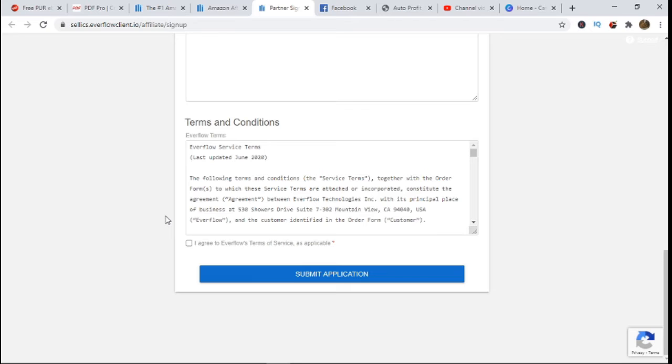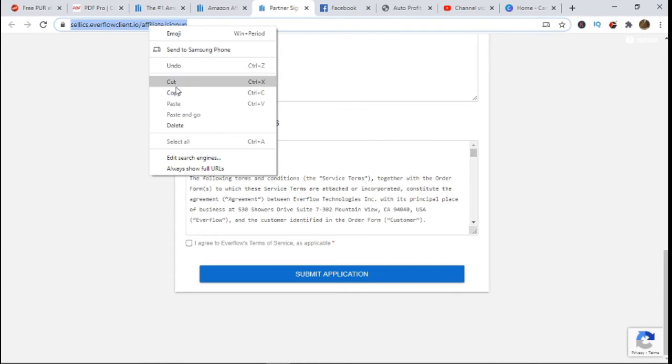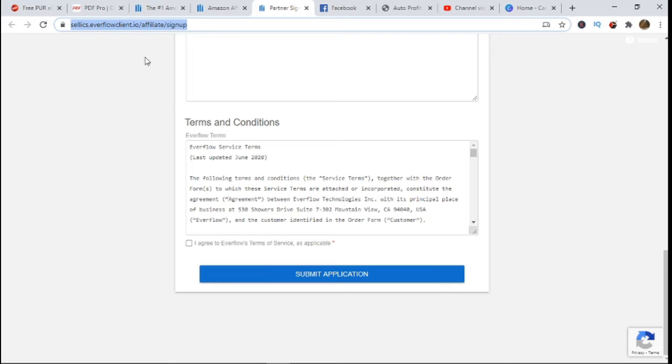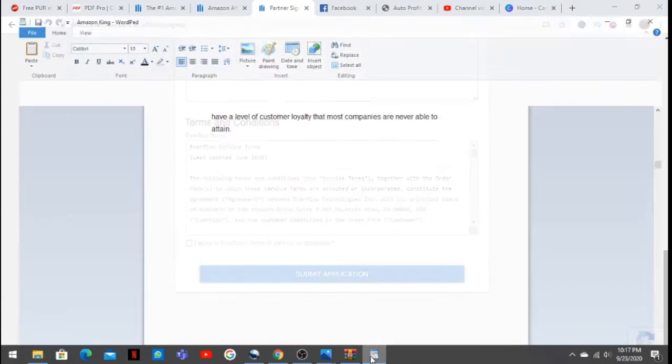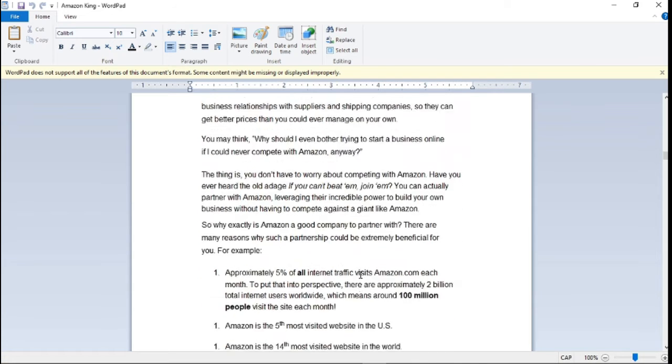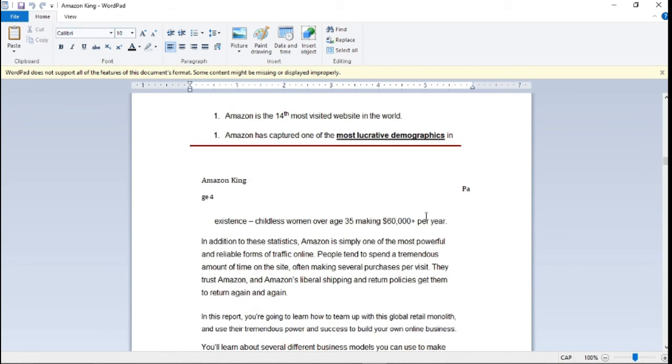So once you are done with this, you'll be given the submit application. They will be giving the affiliate link which you are going to be using. Once you get your affiliate link, for example, maybe this is my affiliate link, let me just copy this. Then we'll go back to that file we downloaded, converted to Word, and come somewhere in the middle of the text.